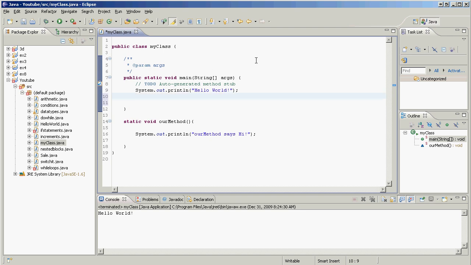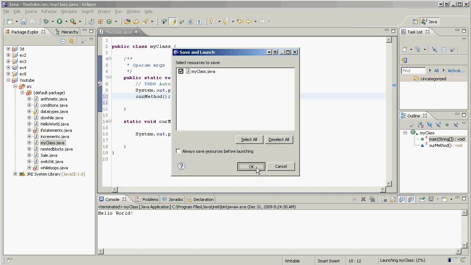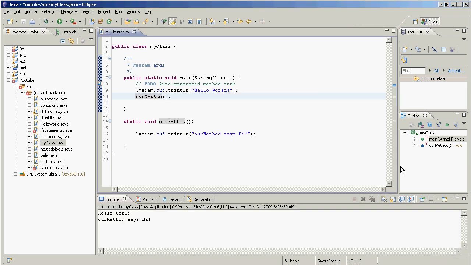So let's call it. How do we call this method? We're just going to type in our method. That's the method name, followed by the open bracket, close bracket. And we're going to put a semicolon. And I misspelled our. There we go, I fixed that. Looks like it's going to work. Let's try it out. So a method's basically a collection of code that can be referred to by name. That's basically what a method is.